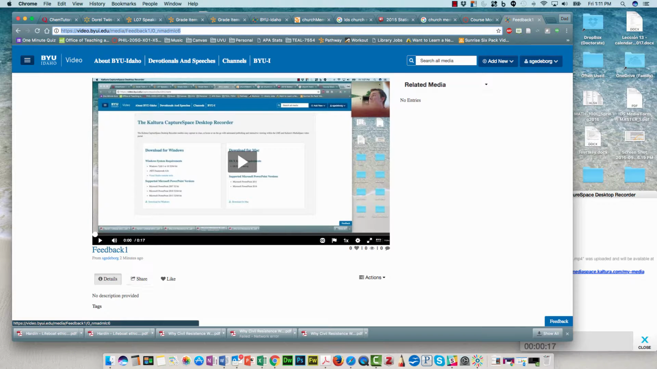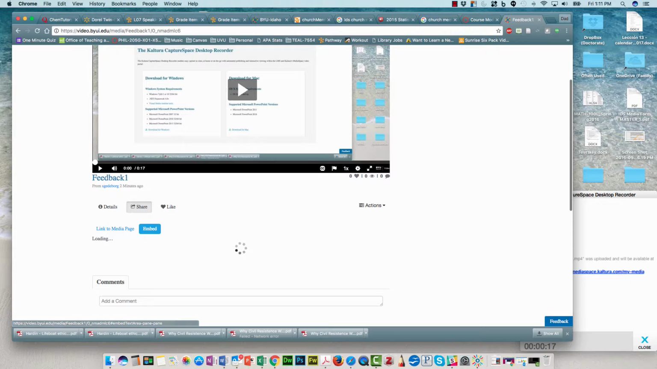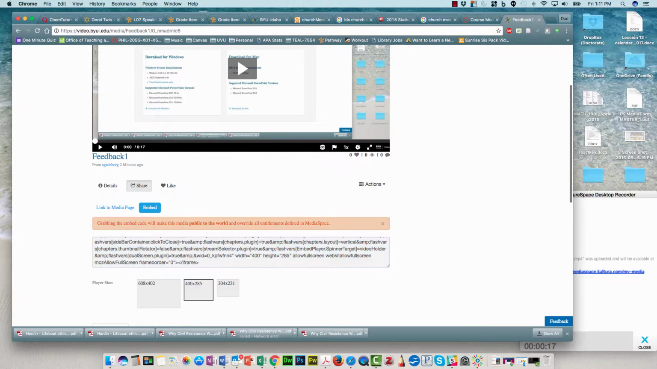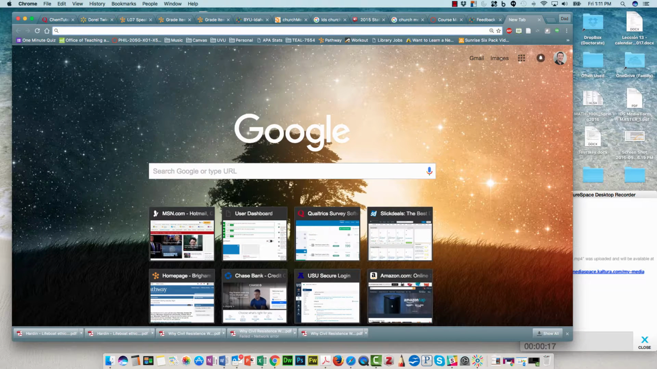So we come back in here, or actually if I click on share and click on embed, there we go. Now, it does warn you that grabbing the embed code would make it public to the world and override any entitlements of MediaSpace. That's fine, I copy that. You can change the size of the information. And I will now jump over to my class.